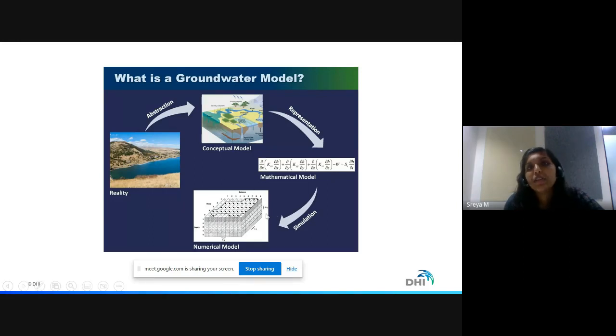Another good thing is, say you have an underground construction happening. There may be seepage occurring, or some changes will be happening to your aquifer system, so the flow pattern will change. How can that be accommodated in the aquifer? How will it impact your aquifer system? If you want to study those things, it's always better to go for a groundwater model. So this is the basic idea about what a groundwater model is.